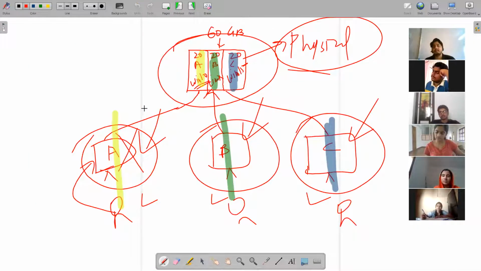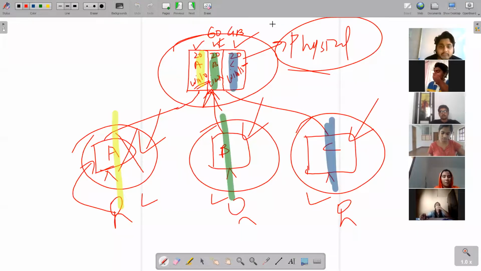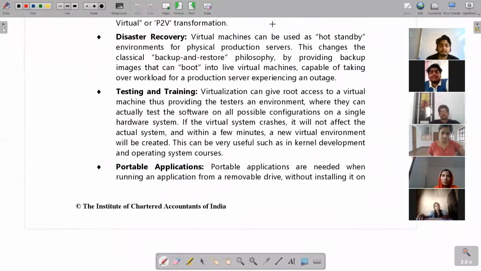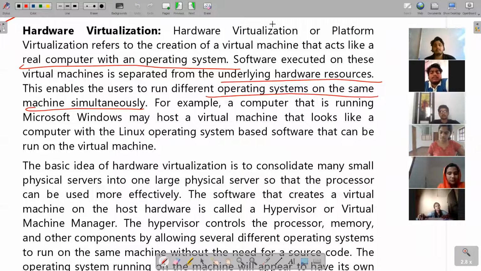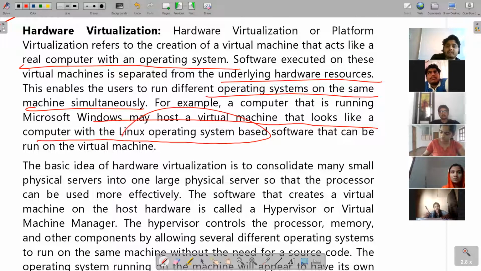See this example: one single machine having three operating systems. For example, a computer running Microsoft Windows may host a virtual machine that looks like a computer with a Linux operating system, with Linux-based software running on the virtual machine.